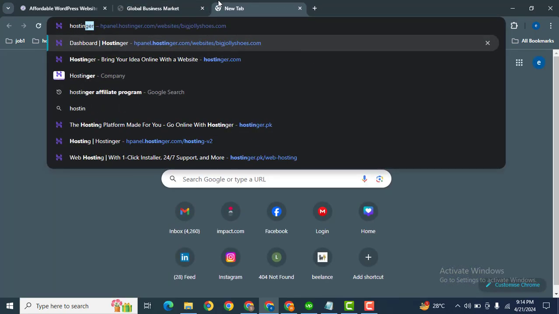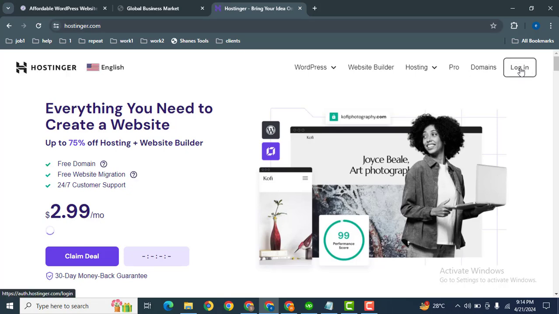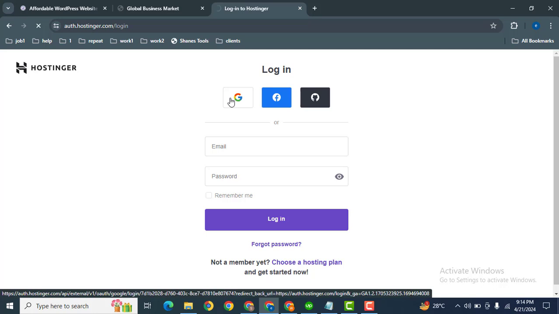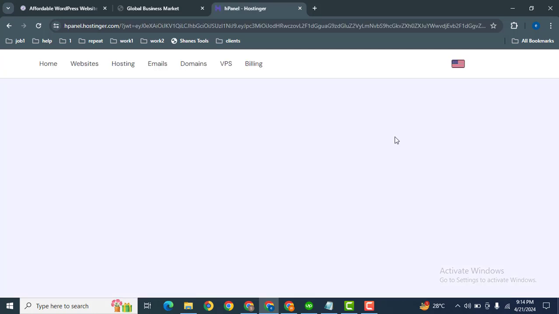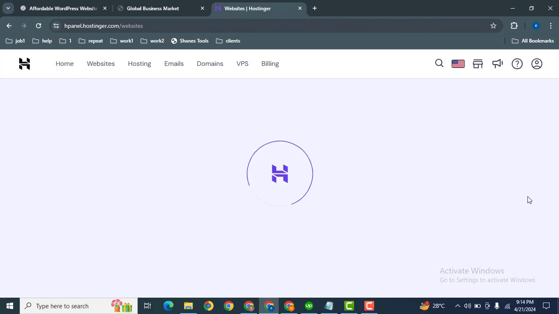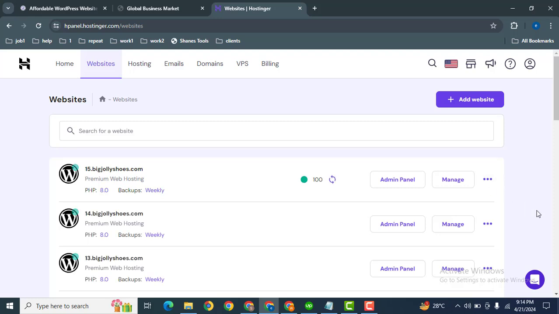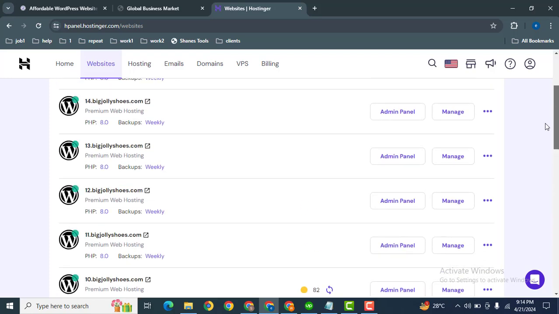Here I can type hostinger.com. This is the official website, and after that let me log in. And simply you can log in with email and password, as well as you can log in with Google. Then here you can see these are all the websites that I have hosted.